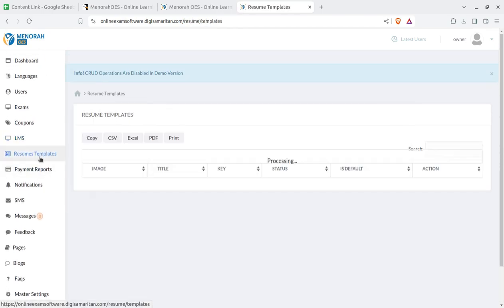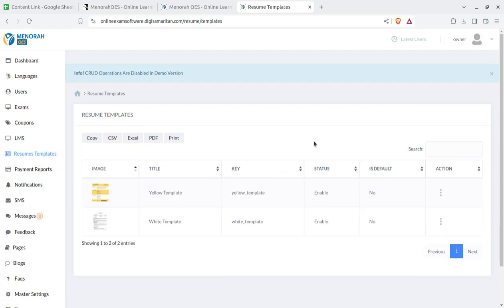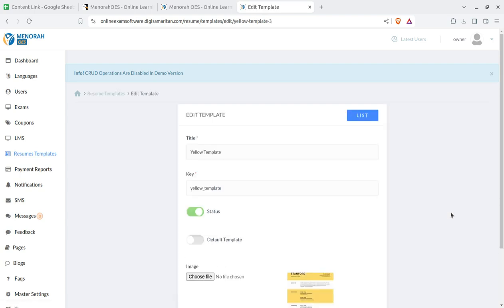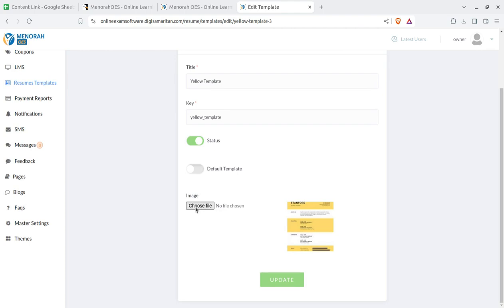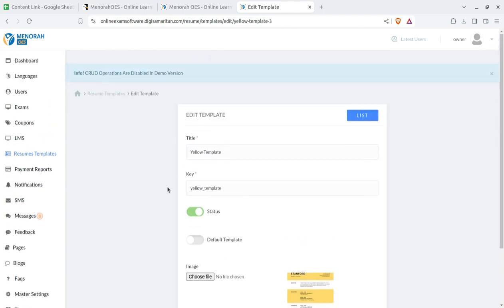The system also offers the resume creation facility. So these are the templates that we can handle. We can even edit the existing template. So this is one of the templates that we can edit, and we can choose the image file as well.